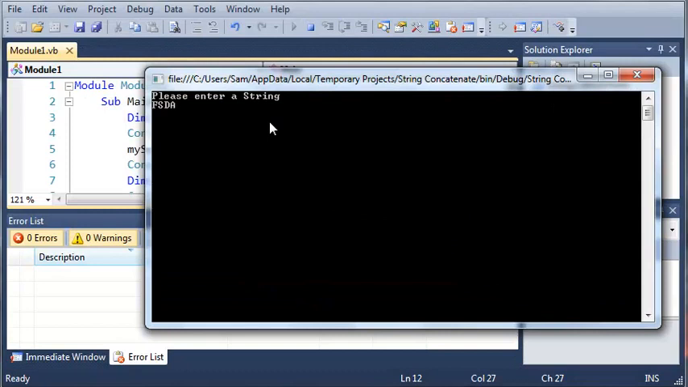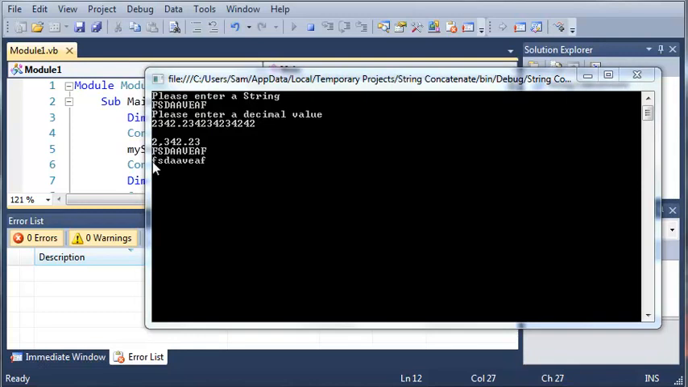Now I'll run this one more time to show you what happens when we convert something to a lowercase. So we'll enter an all caps string, and we'll enter a decimal value. And here you can see that it formats our decimal value, and it adds a comma right here just to make it look better. So 2,342.23. And you can see here that it took our string and converted it all to uppercase, and since it already was uppercase, you don't see a change here. And you can see that it takes it and converts it all to lowercase.